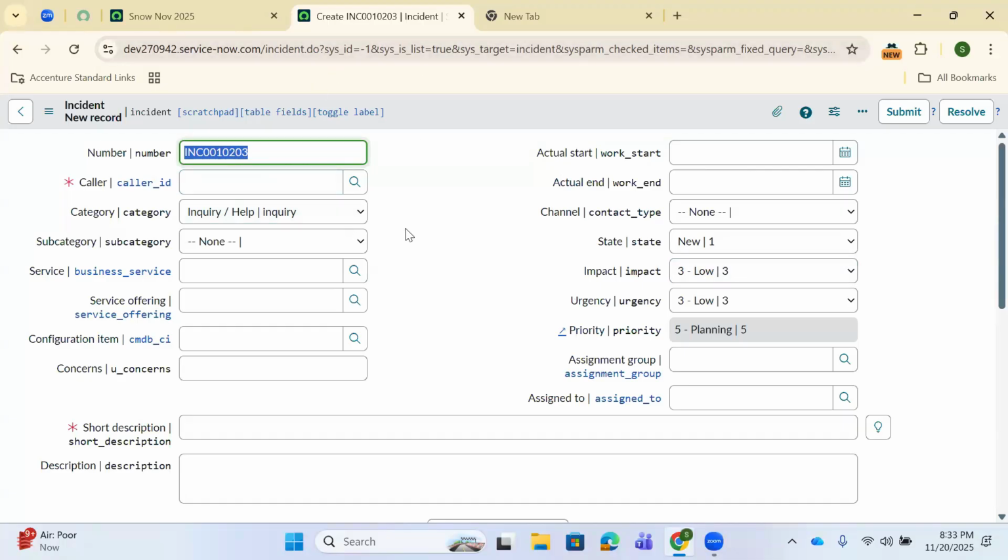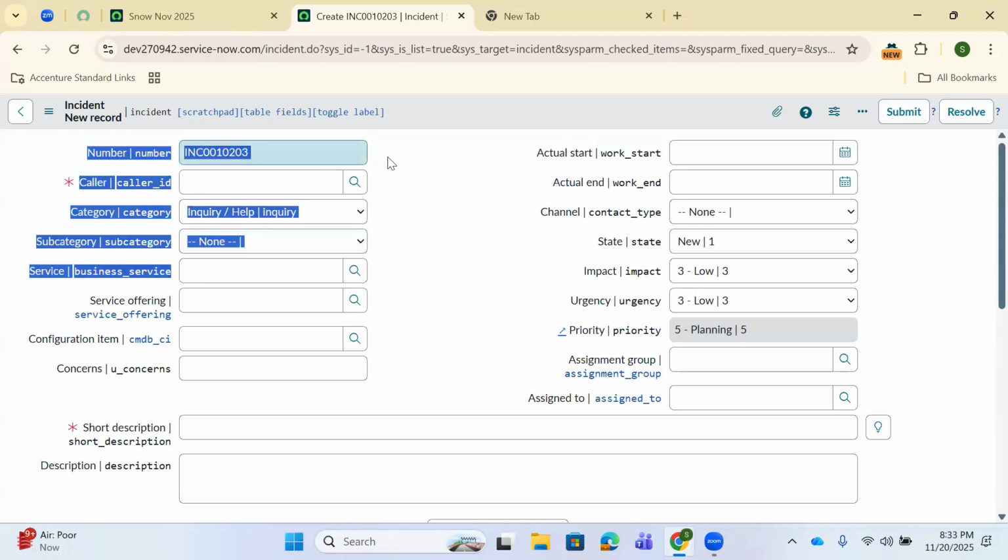Okay, all the incident records are stored in a table called the incident table, and tables are nothing but a storage system in ServiceNow where you can perform many filter conditions. It will be very interesting, all those concepts. Now I'll just be talking about this form, guys.